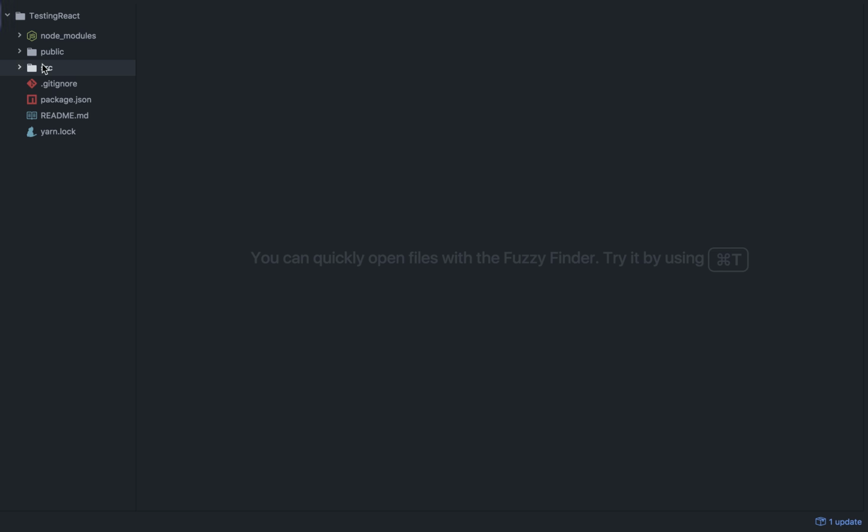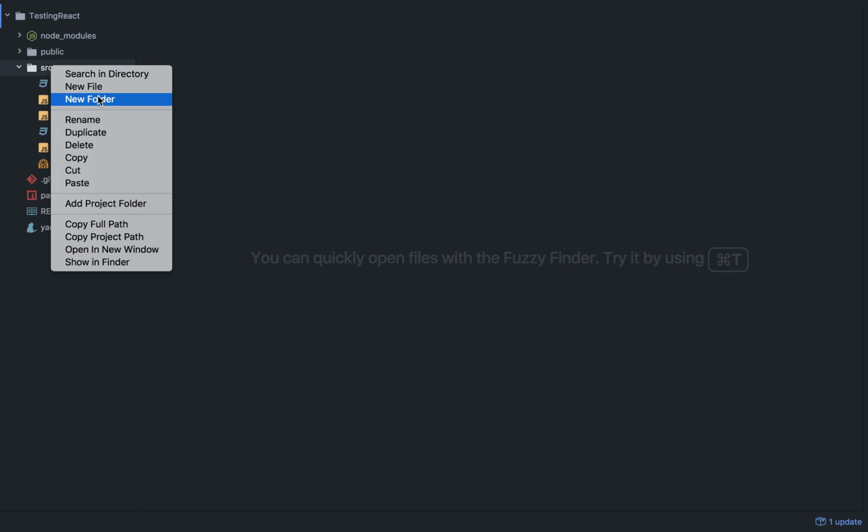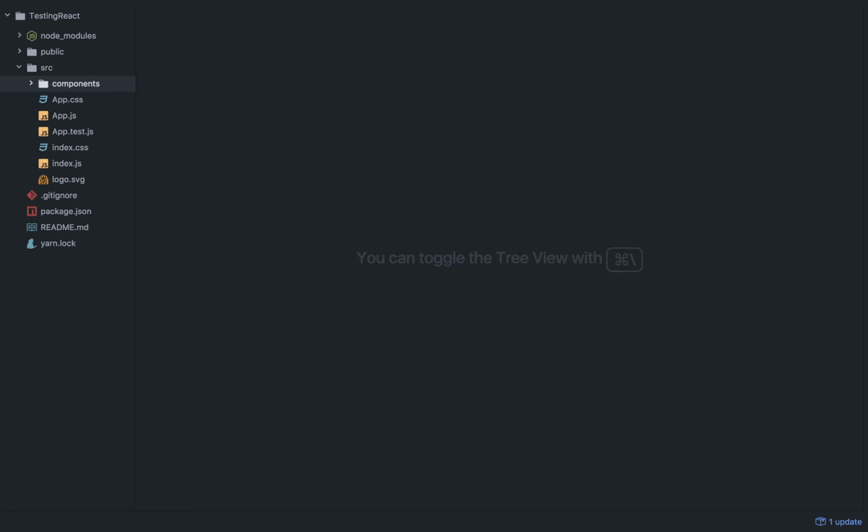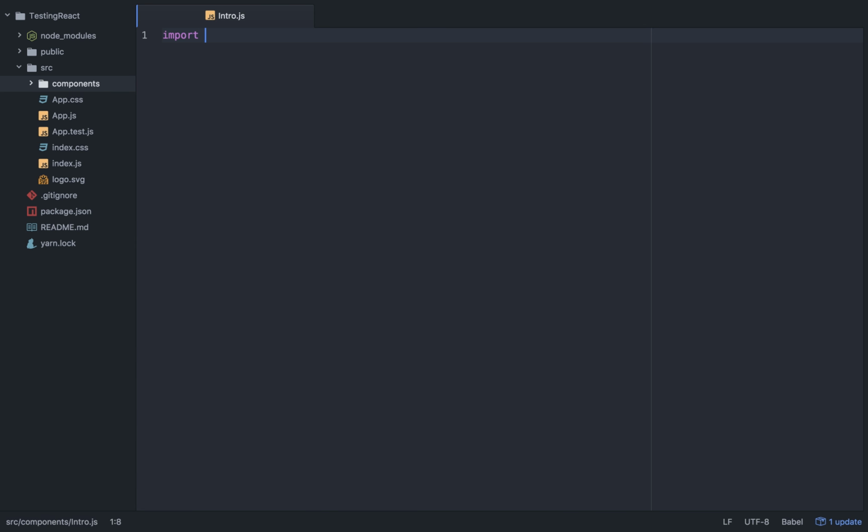What I'm going to do here is come into my source folder and create a folder called components. Inside that folder, we will create our first component, and we'll call it intro.js. So let's import React. It's going to be a stateless component, so I just have a little snippet here to create it quickly for me. This is going to be called Intro, and it will just return an h1 saying hello world for now.